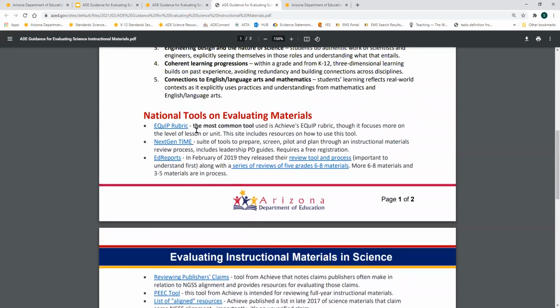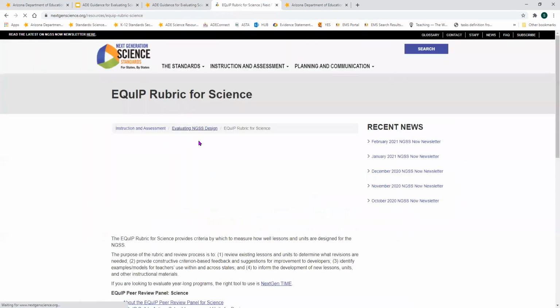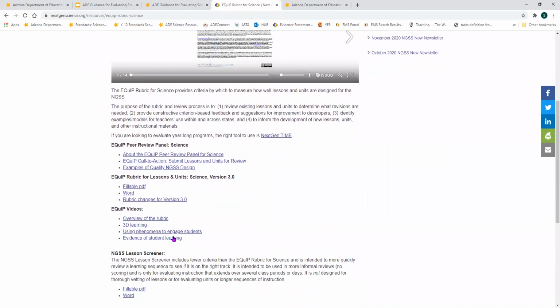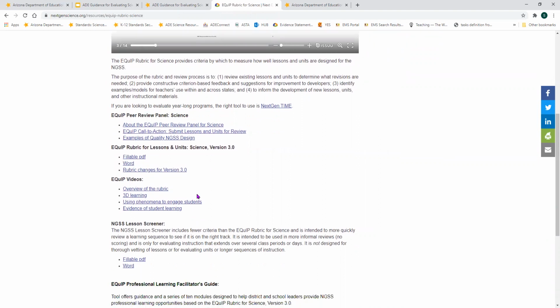And the one we're just going to focus on is the very top one here. It's the most common tool, developed by Achieve. It's called the Equip Rubric. And when you click here, you'll be taken to the landing page for Equip. And the best part is it walks through what the peer review panel is and how it works. Then the Equip Rubric is mainly for lessons and units. And it talks about how you use these rubrics.